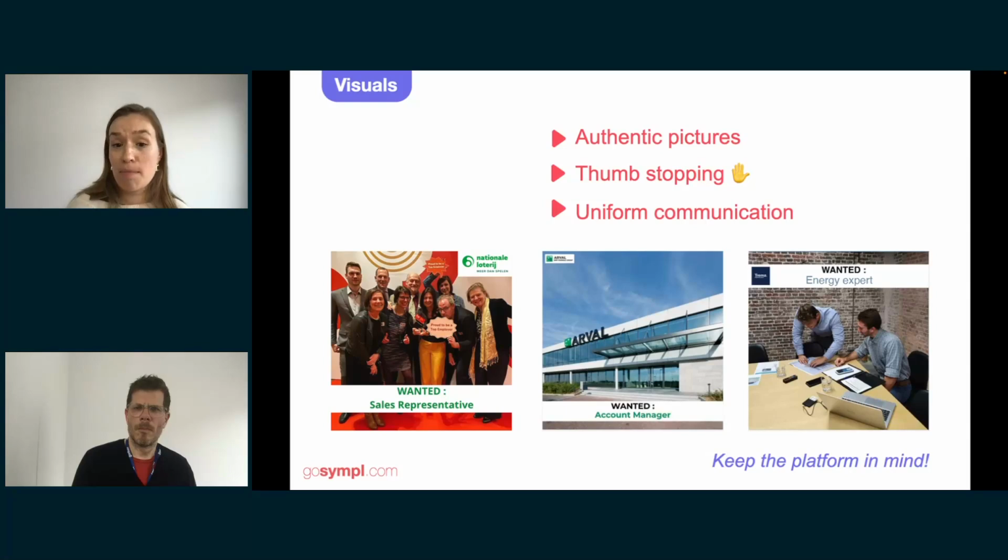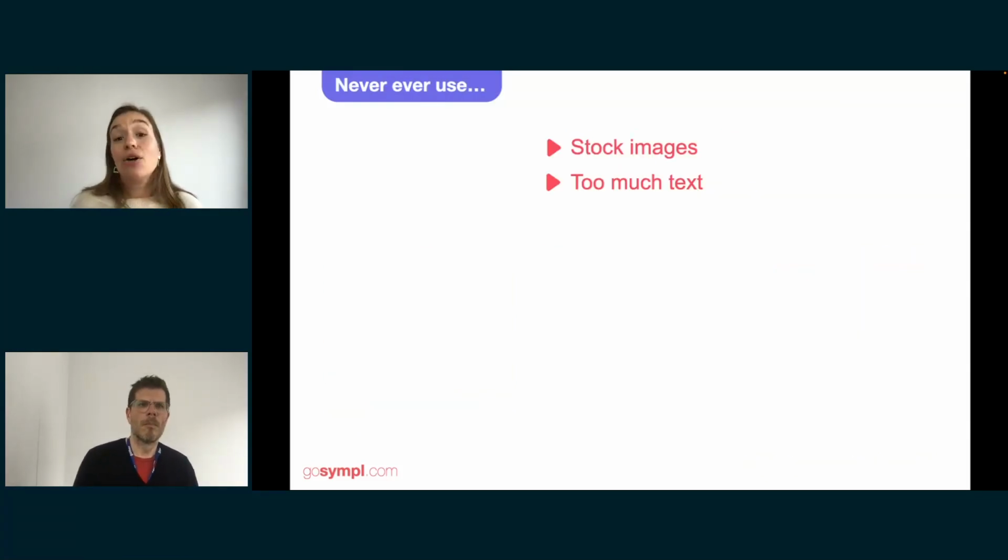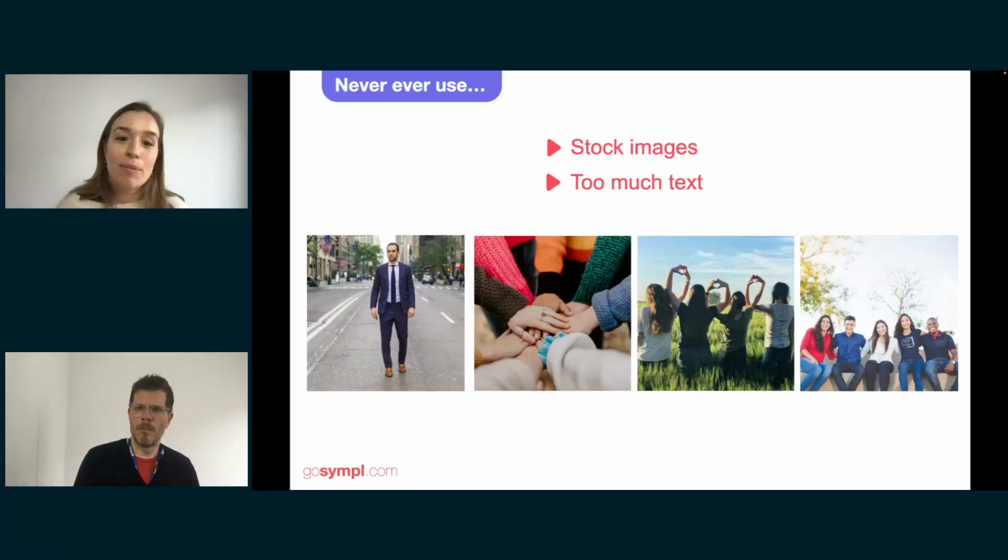And keep the platform in mind. TikTok is another platform than Facebook and Instagram. On TikTok, you can only use videos. So keep that in mind before you're actually going to create your campaign. Like I already said, never ever use stock images. I know they're nice and they're good looking, but it's not authentic enough.